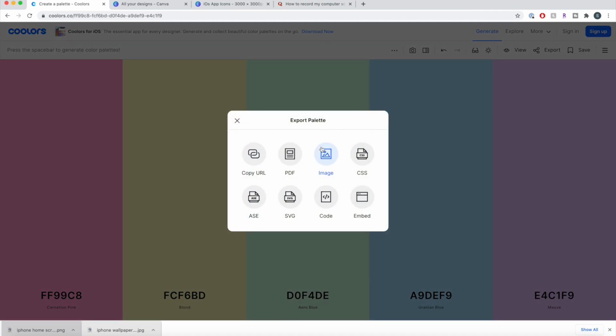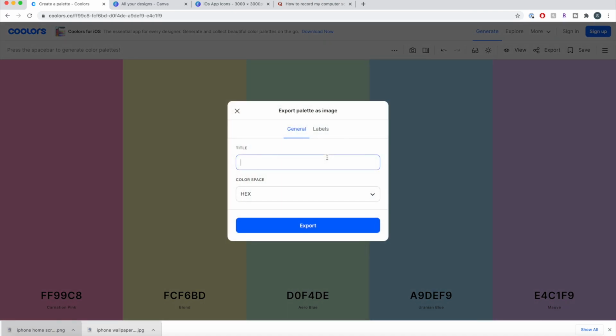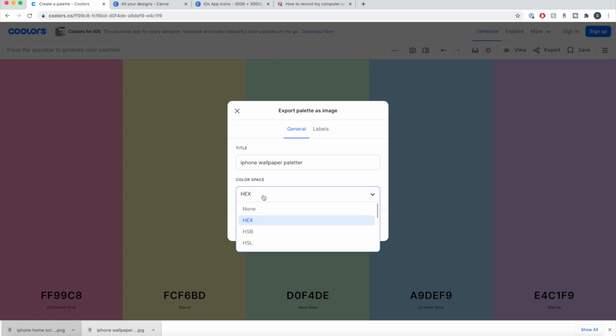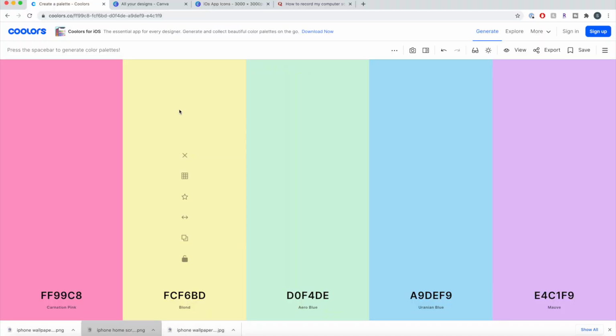We're going to export the palette as an image. So I'll title it iPhone wallpaper palette, and then make sure you save it as the hex. There's a few different options, but we're going to use the hex to then create our home screen. So make sure it's on hex and then it's saved down there.